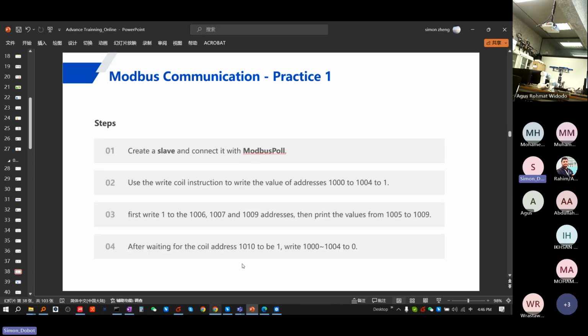Here's a practice, and I've written a simple demo. In the first step, you create a slave and connect it with Modbus Poll. You can download this tool, Modbus Poll, or you can also use our debugging tool.